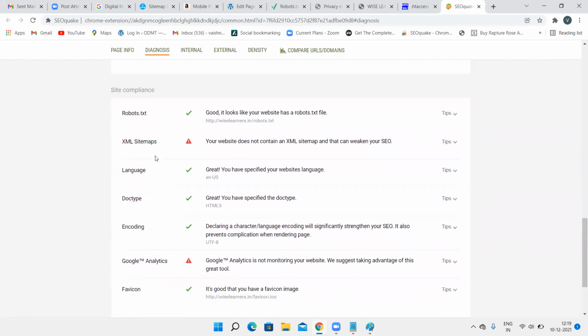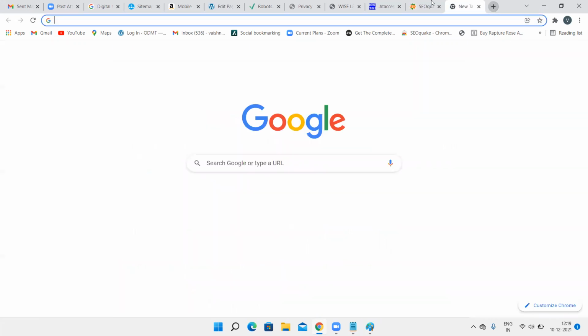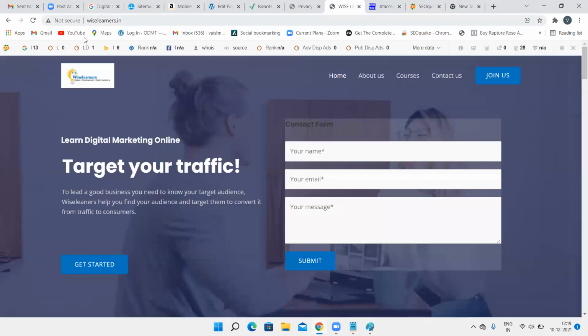Now XML sitemaps, that means they have not given a shortest route to the server. It is telling that your website does not contain an XML sitemap, and that can weaken your SEO. So this is how you have to see whether a sitemap or robots.txt is done or not. And for www or non-www, you can directly see over here whether it is the www version or non-www version.